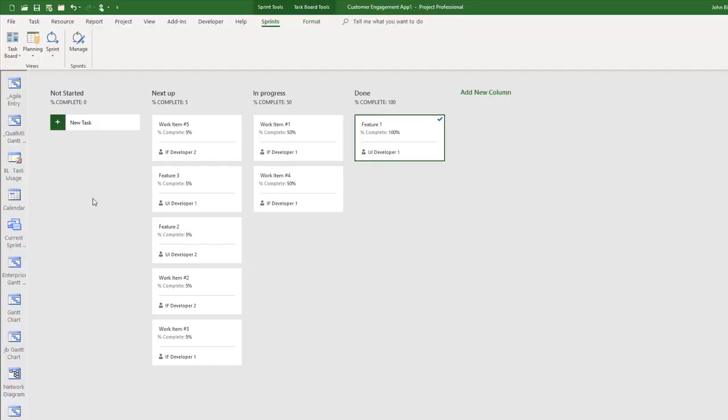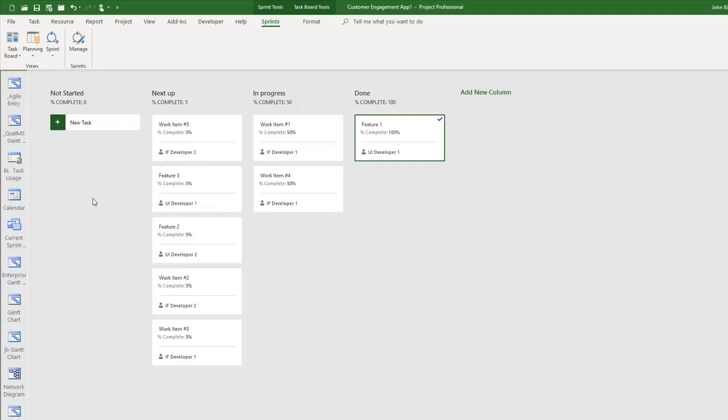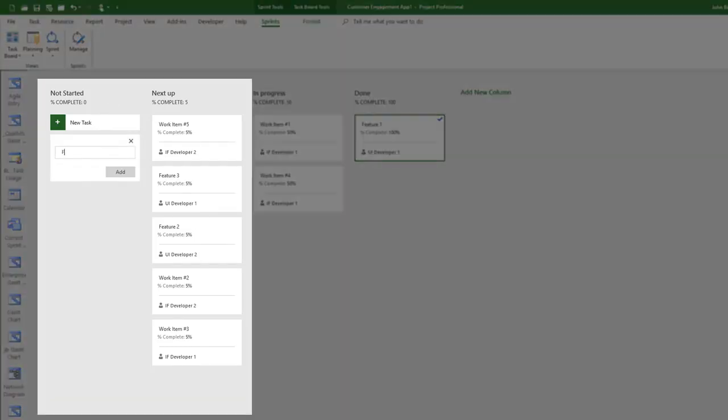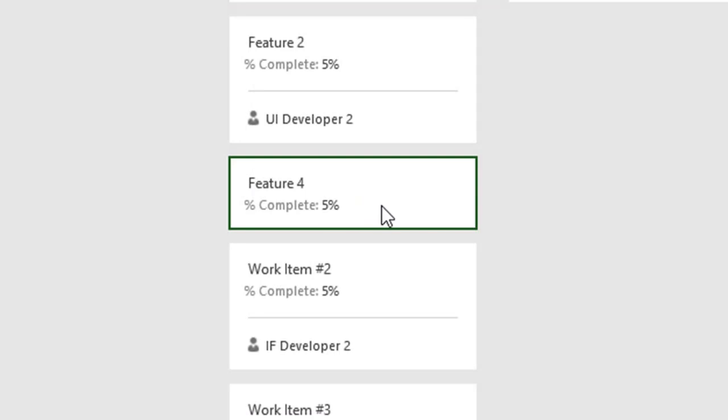We can assign the percentage complete to each group. It is easy to drag task cards from group to group as they progress, and percentage complete is updated automatically. It is also easy to add new task cards to our board. Here I add the feature for UI task and put it in the next up column. Note the percentage complete updates automatically.